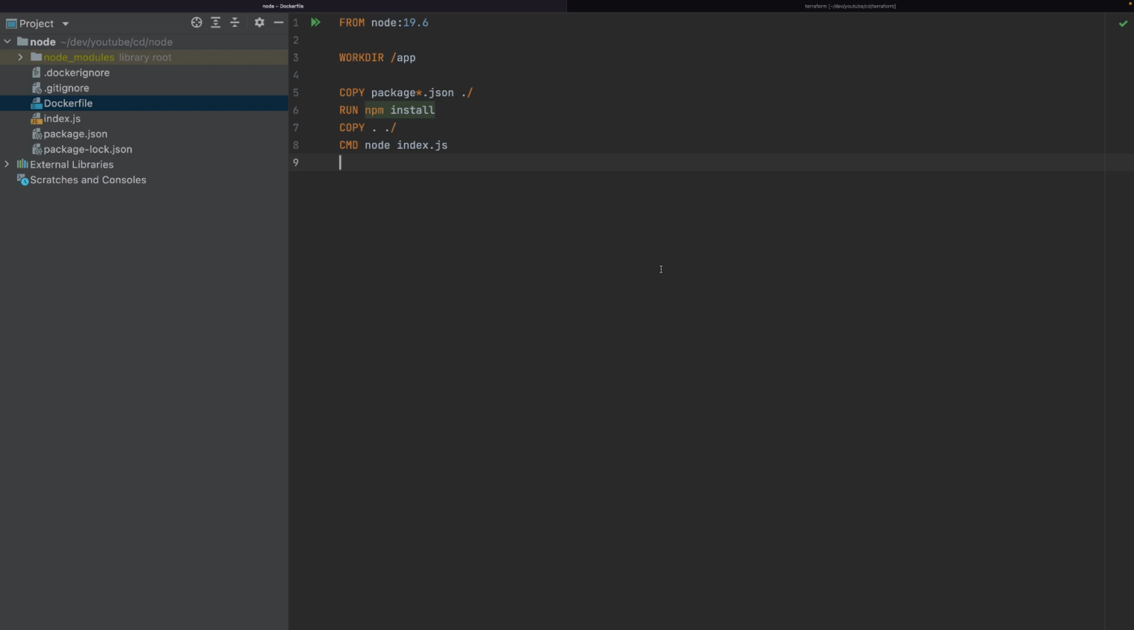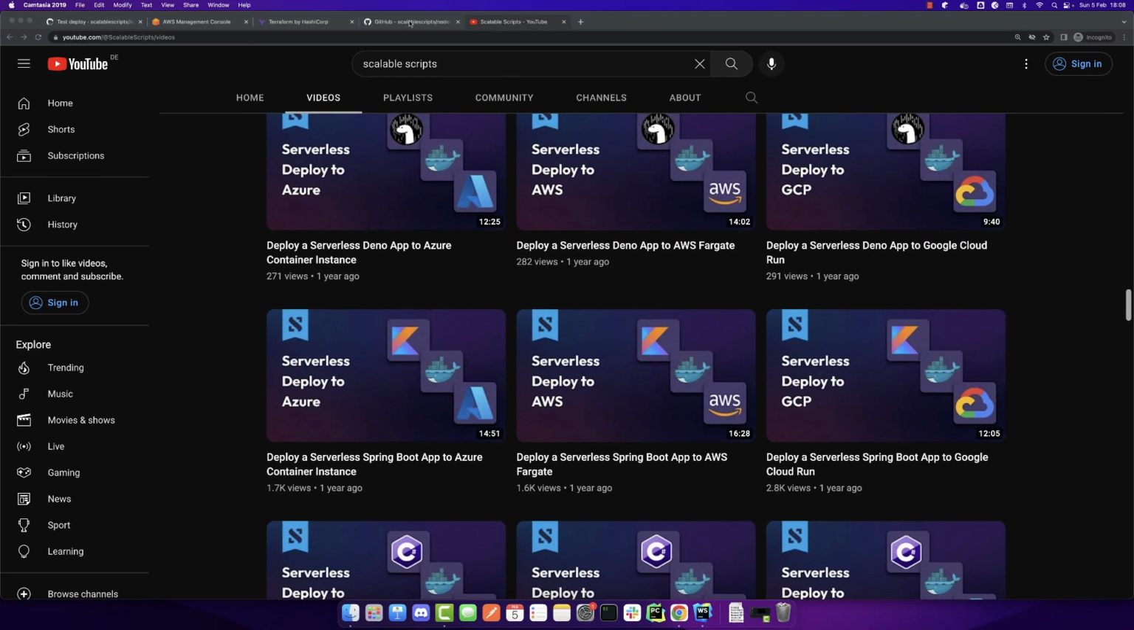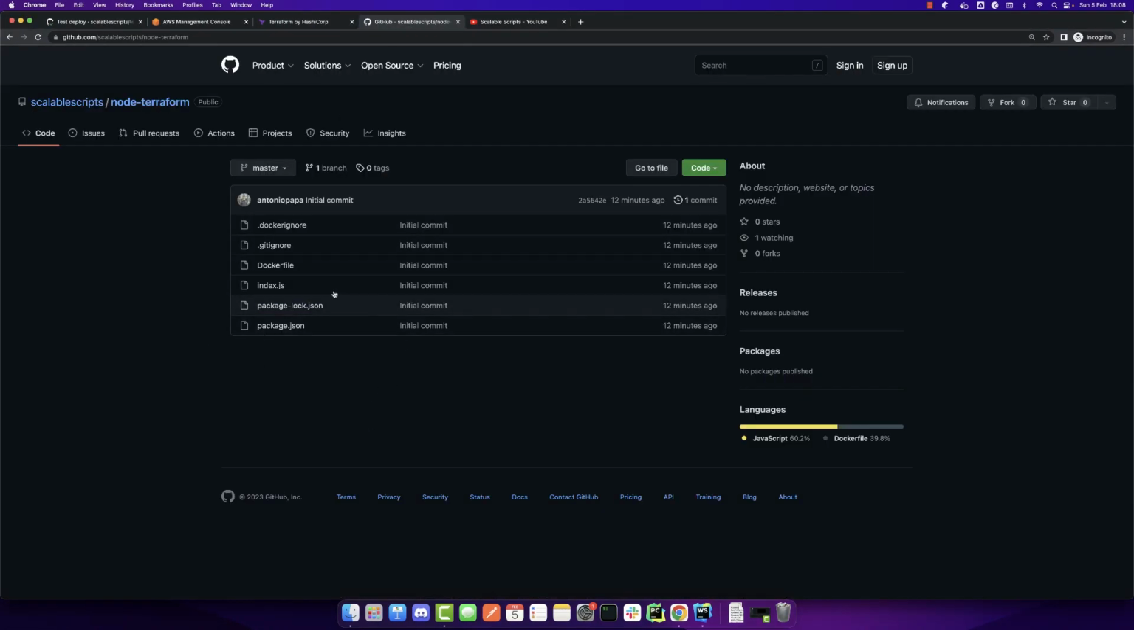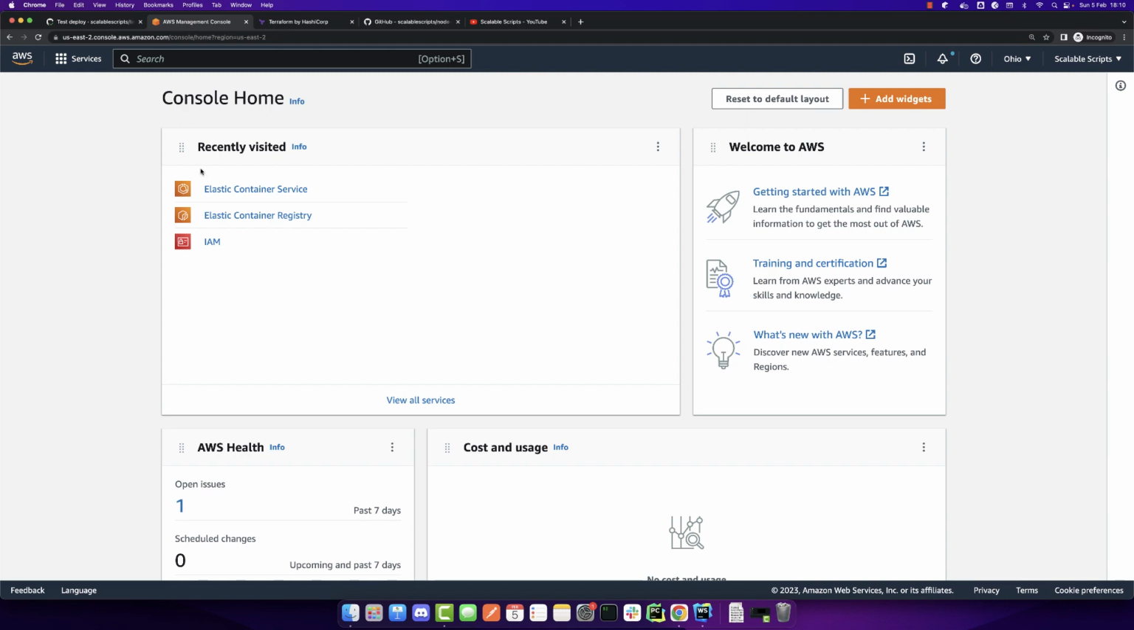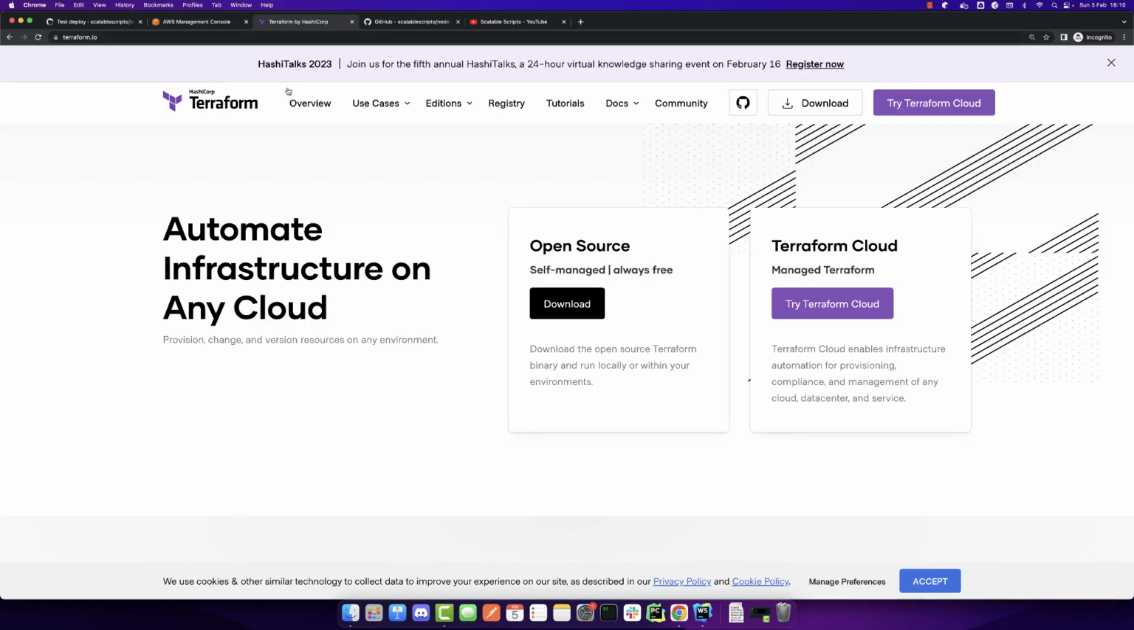So the first step now is to share the project on GitHub. I created a repository and I deployed this code. You may check the starting repo at Scalable Scripts /node-terraform, and here, as you can see, we don't have a GitHub Actions setup, because in order to set up GitHub Actions, we need to set up the AWS infrastructure first. And for this, we will use Terraform.